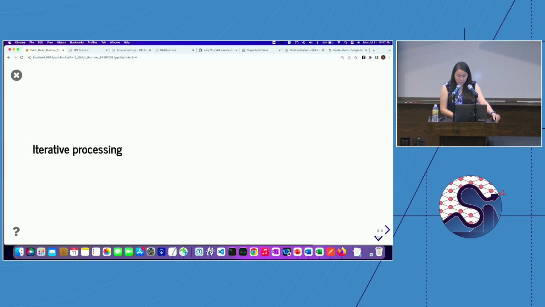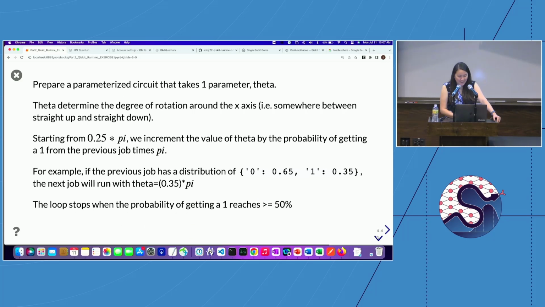So next I want to show, because we talk about how variational quantum algorithms tend to be iterative, an example of iterative processing. It is a bit of a contrived example, but I wanted to keep it small. So in this example, I'm going to prepare a parameterized circuit that only takes one parameter. And this parameter would determine the degree of rotation around the x-axis. So it will be somewhere between straight up or straight down.